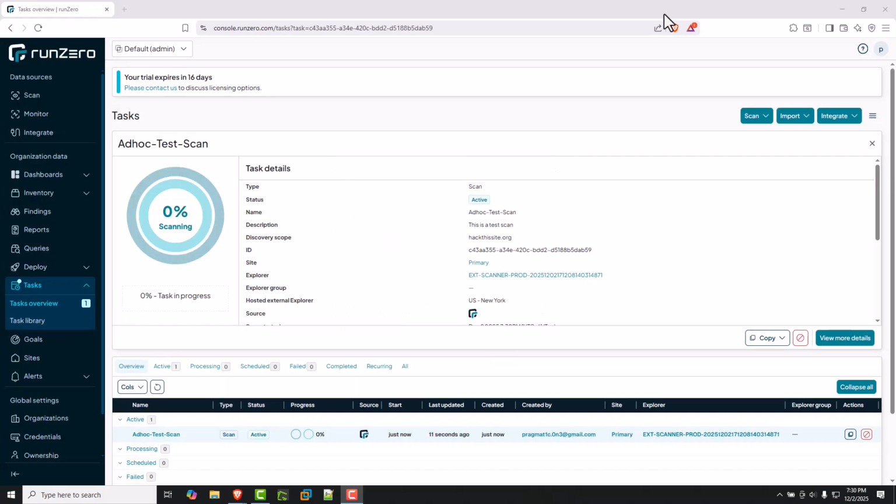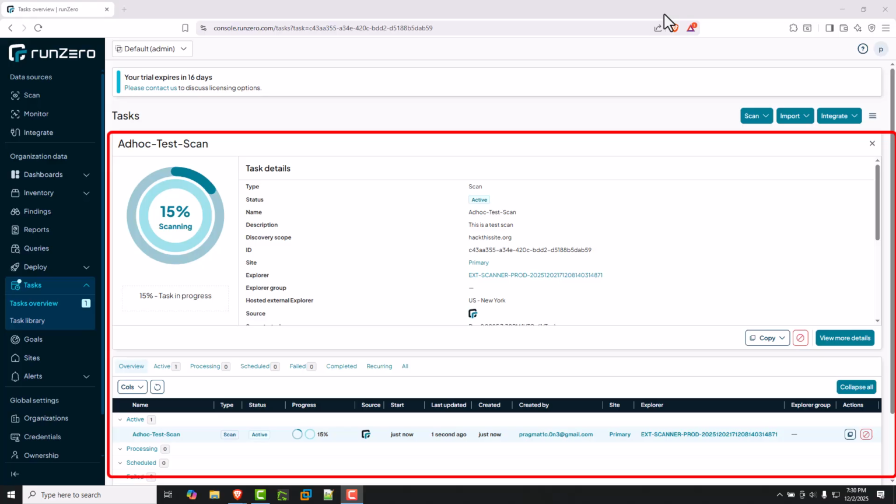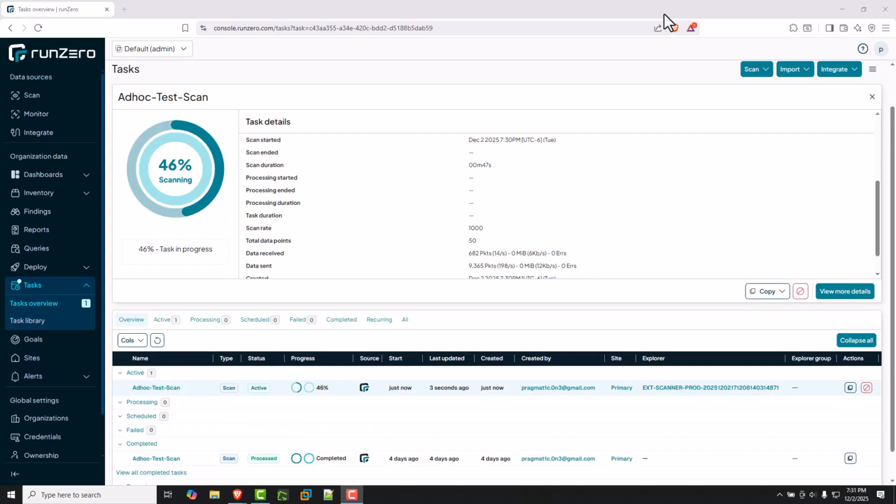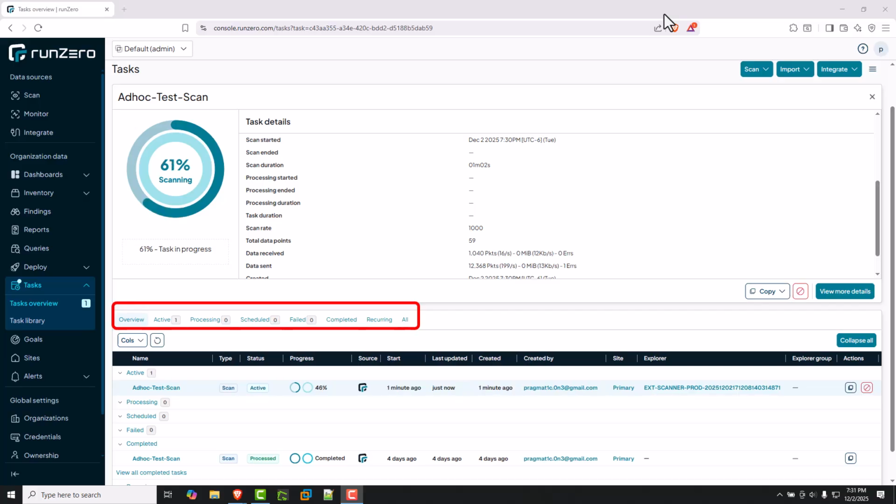Once initiated, RunZero redirects to the Tasks panel, where I can monitor scan progress in real time. The Tasks panel provides centralized management and monitoring for all discovery scans, integrations, and background operations. Tasks are organized into tabs by status: active, processing, scheduled, failed, completed, and recurring. The interface displays progress indicators, task details, creation timestamps, and result summaries showing newly discovered, changed, unchanged, and offline assets.